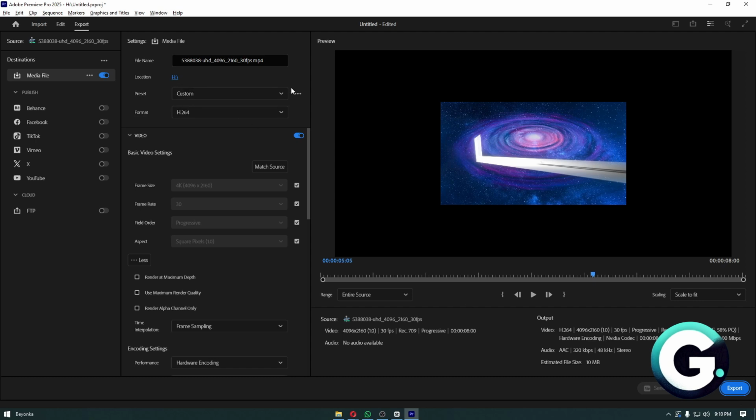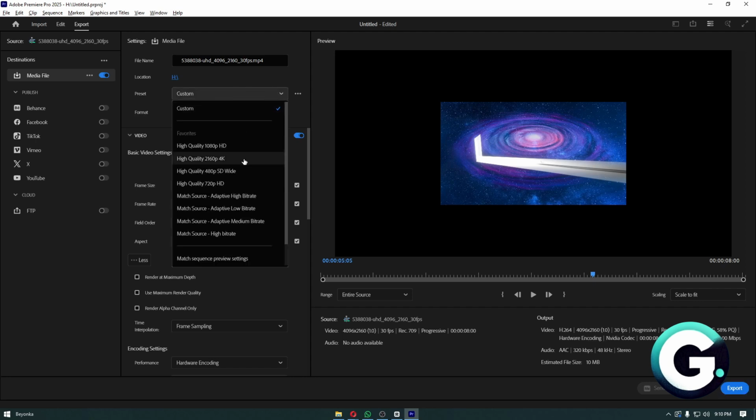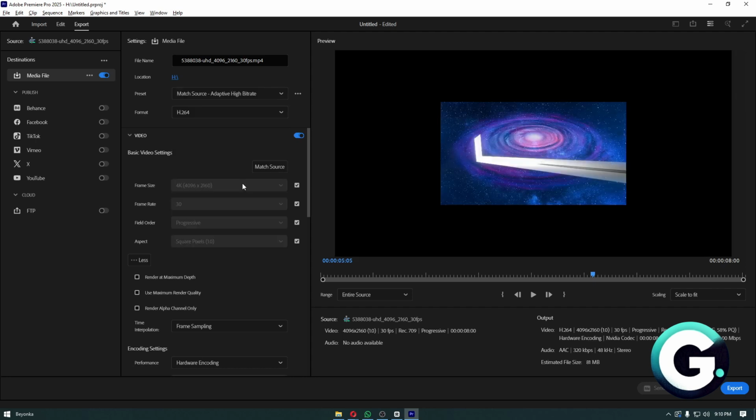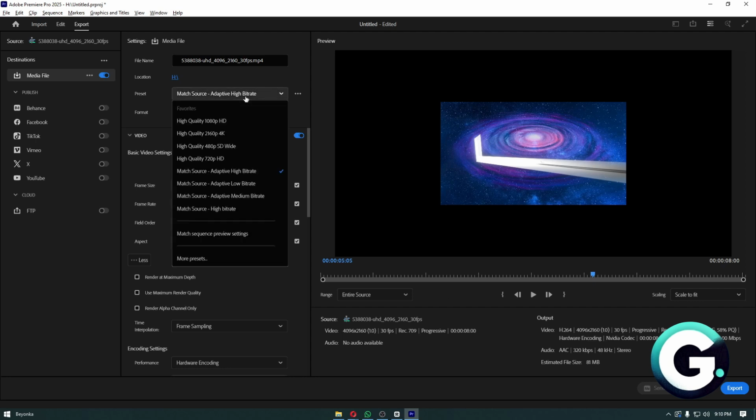Now, if you want to lower this down, the first thing that you want to modify is the preset right here. So you want to make sure that you choose something like a match source high bitrate or a match source medium bitrate, because most of the time it will be selected to the adaptive high bitrate right here. And as you can see, it will consume at least 21 megabytes of size, which is not ideal if you're just recording in 1080p.